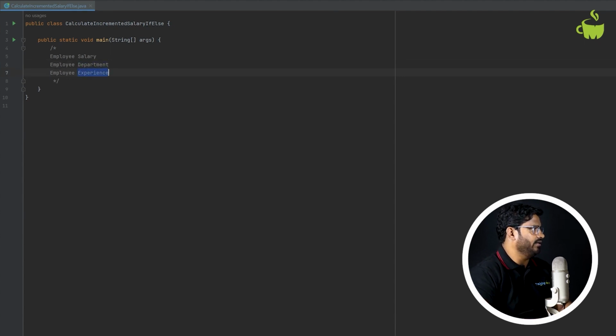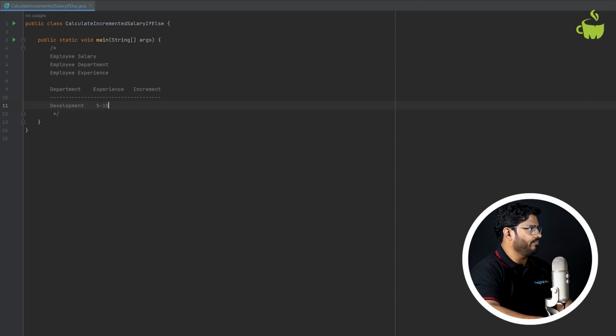If you look at the problem statement, they have given something like this: department, experience and then the increment. So now if I consider this, first if it is development, and the experience is between 5 to 10, then the increment is 7%. And then if they are in testing, and the experience is 5 to 10, guys, you can consider different considerations here. I'm just taking a simple consideration to solve this problem using if else.